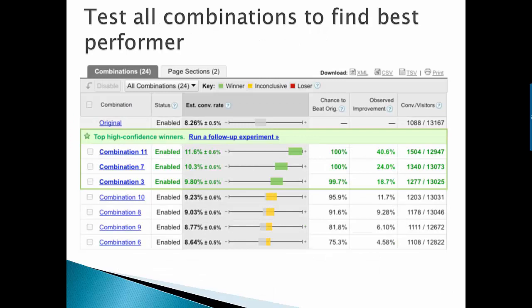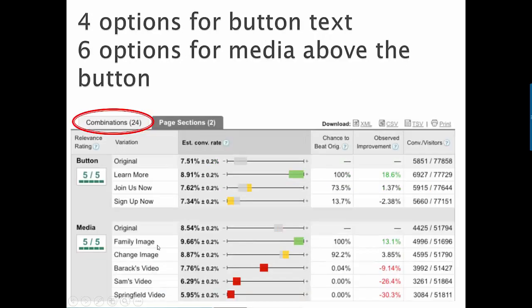So, here, let's go back one slide, actually. So they had, let's see, 4 different options for the button text, and they had 6 different options for the media. So that gives 24 combinations overall if you're going to choose one button text and one media.